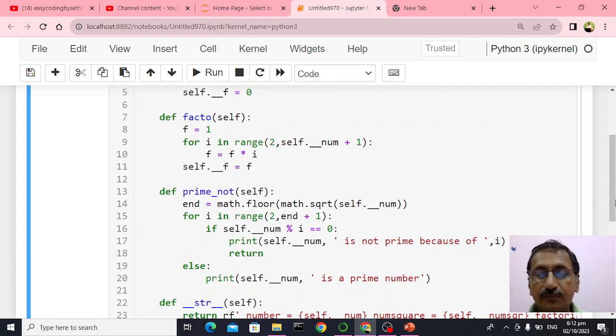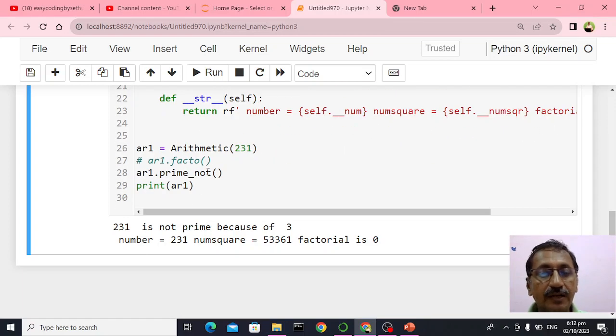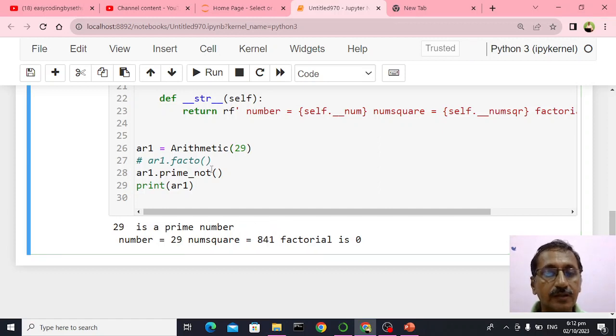Fine. Suppose I say 29, it should be prime, it is a prime number. I'll say 31, it is a prime. 257 is a prime number. I'll say 258, not prime because of 2, because 2 divides it.